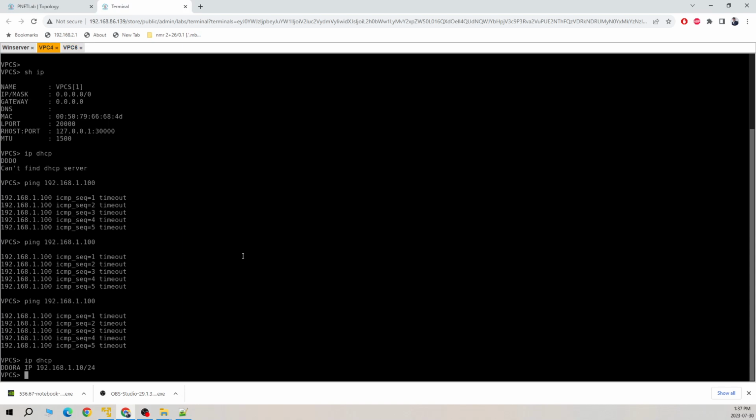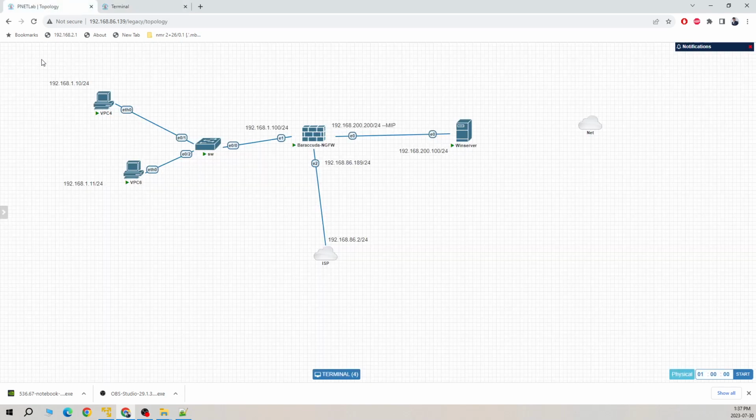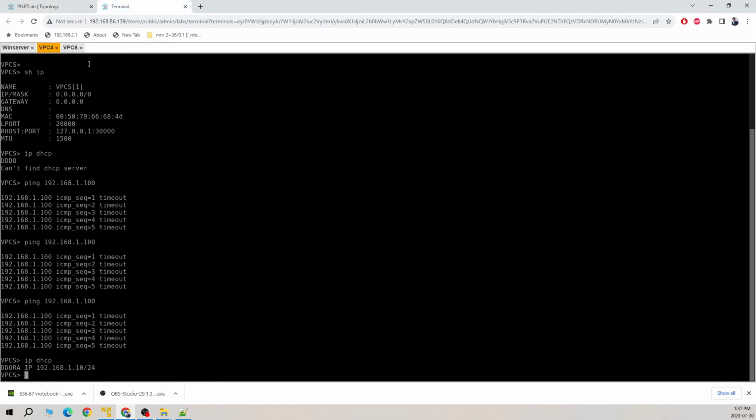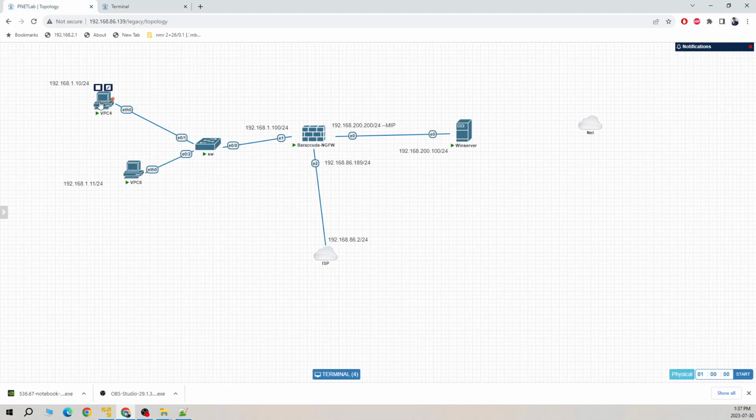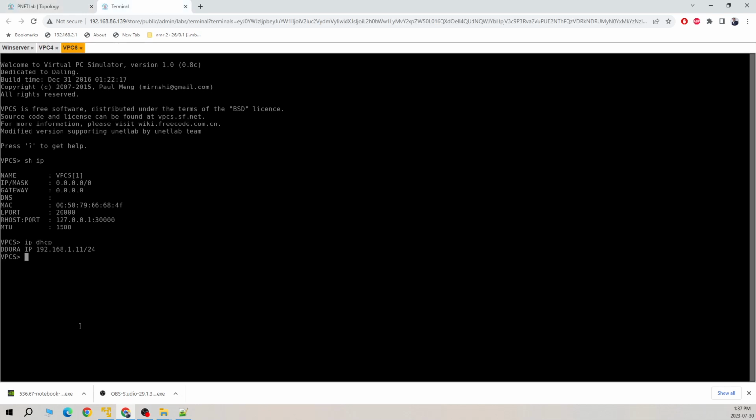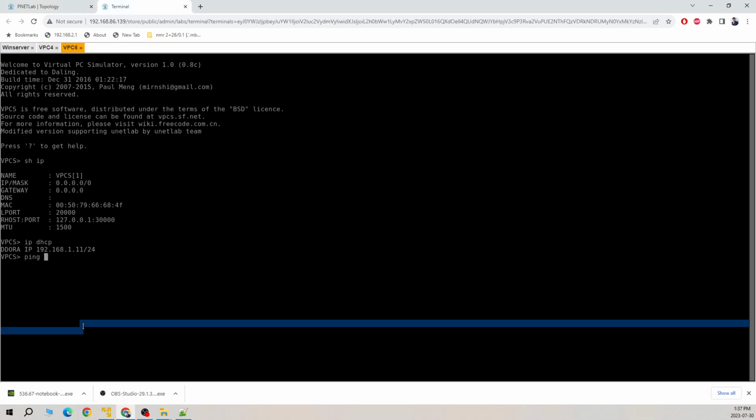Oh, it received the IP address 1.10. Also, it takes some time to activate and make all these changes. Virtual PC 6, this one, 1.11. Yeah, I was right. So this one received IP address 1.10 and this one received IP address 1.11. So if I ping now, I'm sure I'm able to ping anything. 1.100. Last time I was not able to ping our gateway, but now it will work.